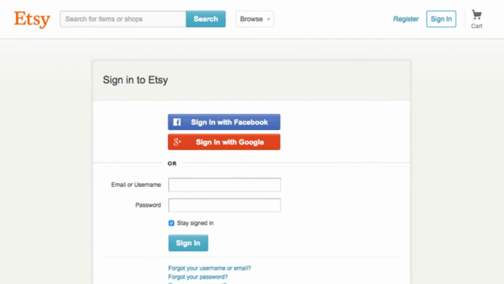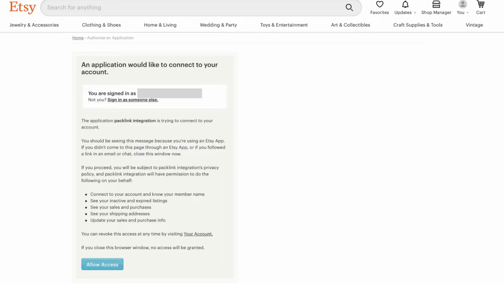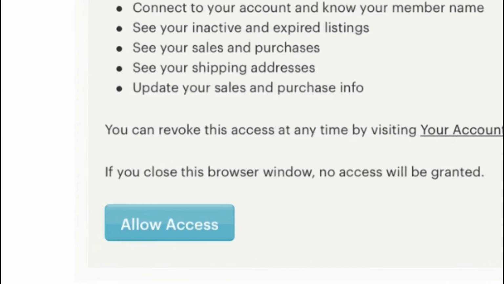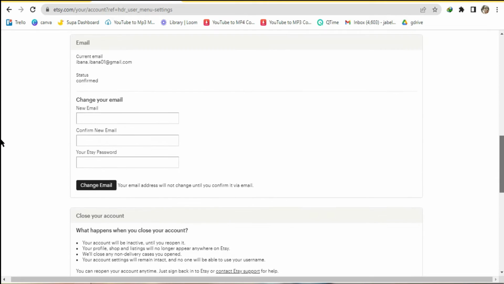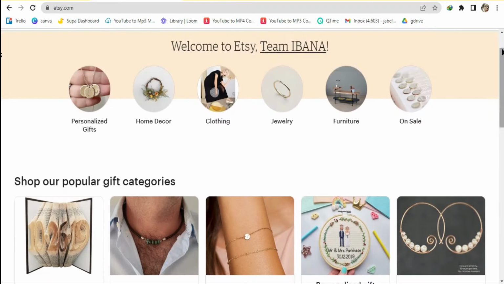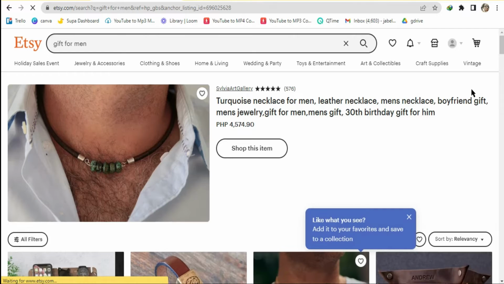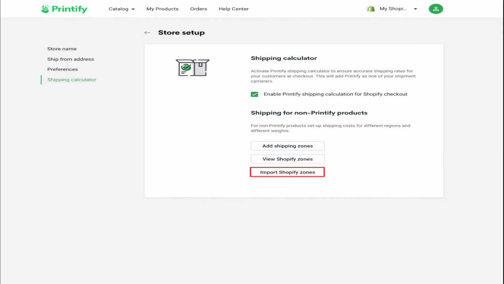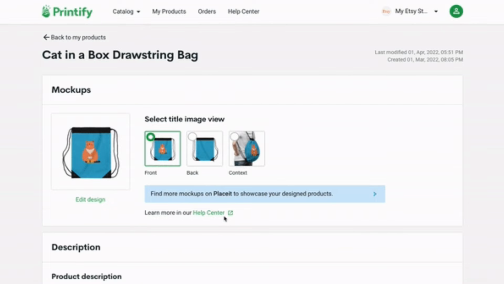Then you'll be asked to log into your Etsy account. After that, you'll be asked to allow access. So click on Allow Access to proceed with the integration. Check the email address shown in this step to ensure that you are signed in to the same Etsy account that you want to connect to Printify. Now that you have linked your store, you can start publishing products to your Etsy store and manage all orders from within Printify. Printify will assign the shipping rates to products automatically. And voila! You can start earning.